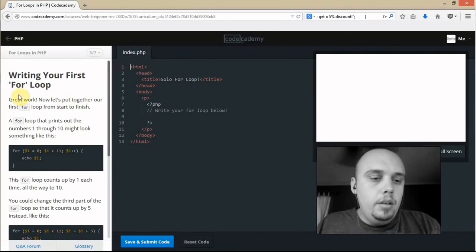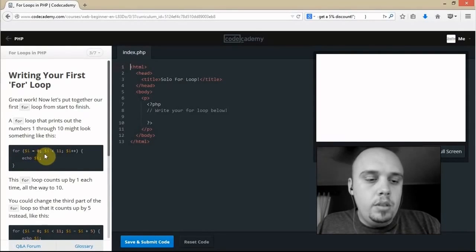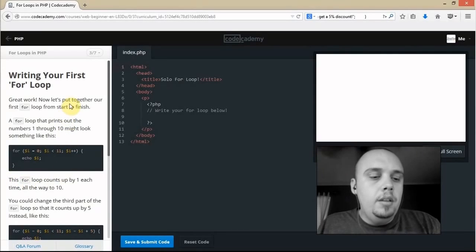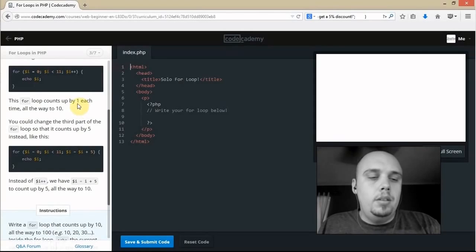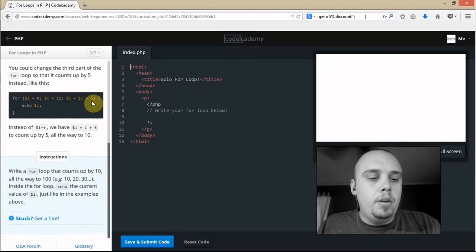Great work. Now let's put together our first for loop from start to finish. A for loop that prints out the numbers 1 through 10 might look something like this: for I equals 0, I less than 11, I plus plus, echo I. This for loop counts up 1 all the way to 10. Oh yeah, less than 11, okay. You can change the third part of the for loop. Alright, write a for loop that counts up by 10 all the way to 100.